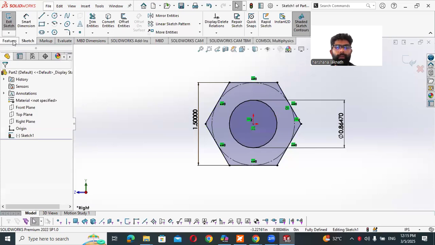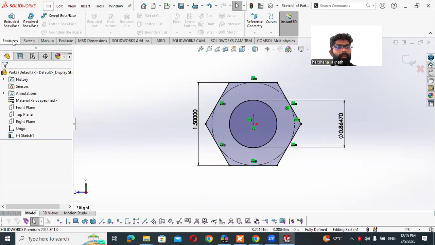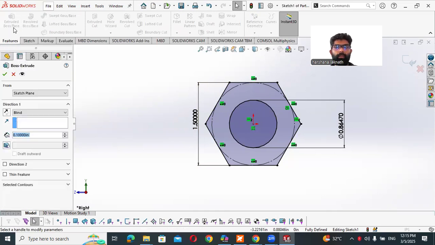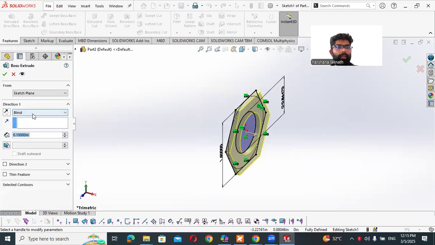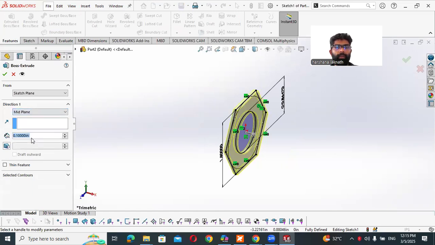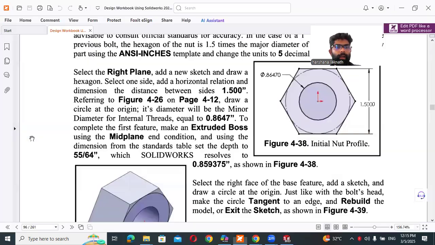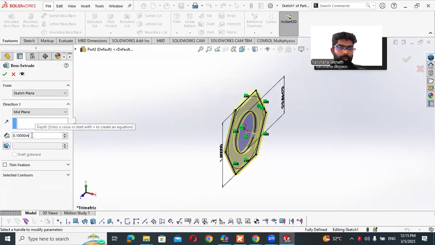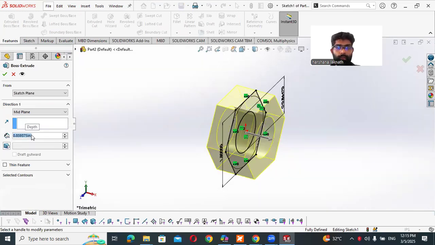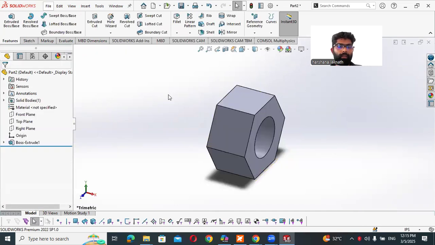After you fully define the sketch, go to features, go to this extrude boss, and under this command we have to use mid plane, and you have to give the value of 55 divided by 64. Click OK. So this is our extrusion.